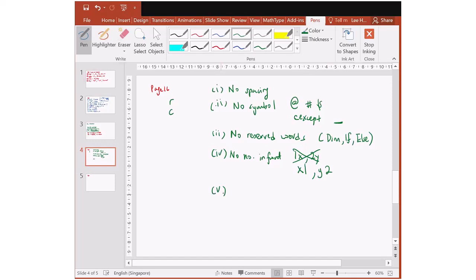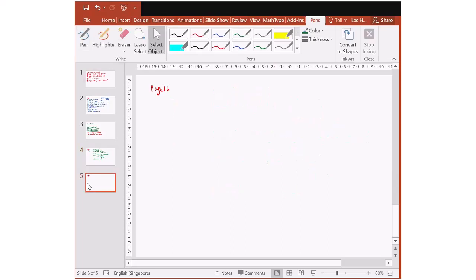Point number 5, there's a length limit. Do not have such long variables. The limit is 255 characters. Okay? So with those 5 conditions in mind, I am going to run through the next challenge.